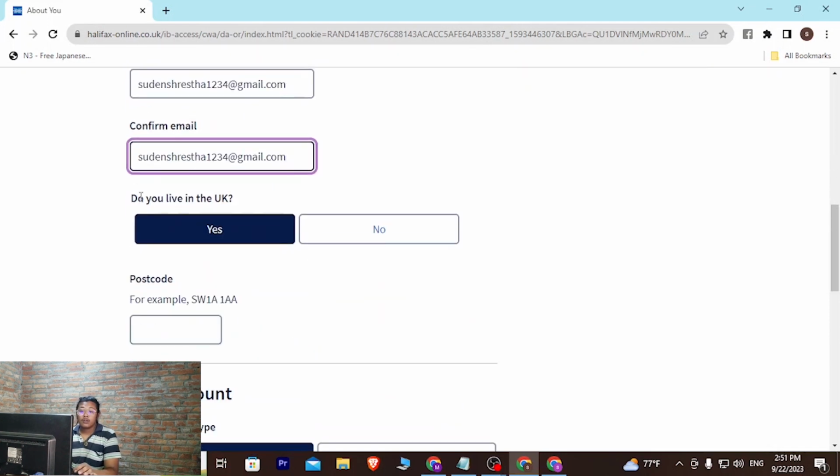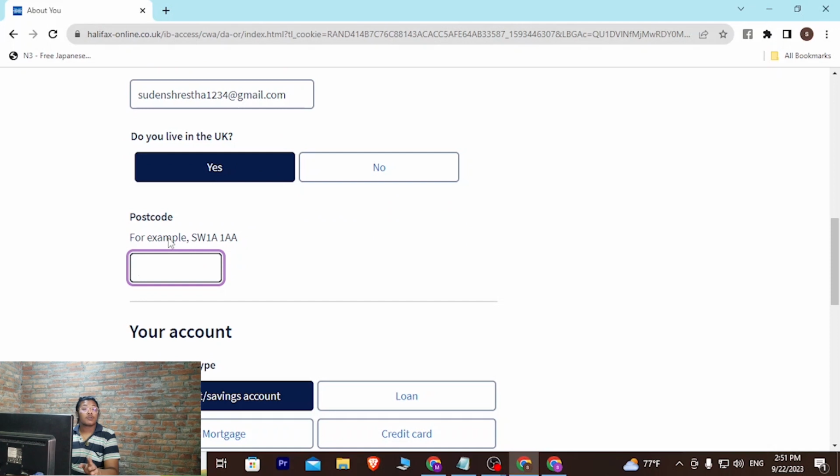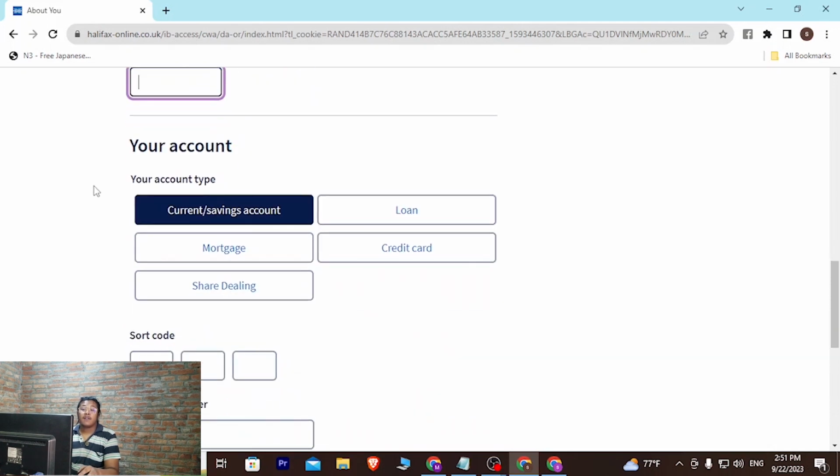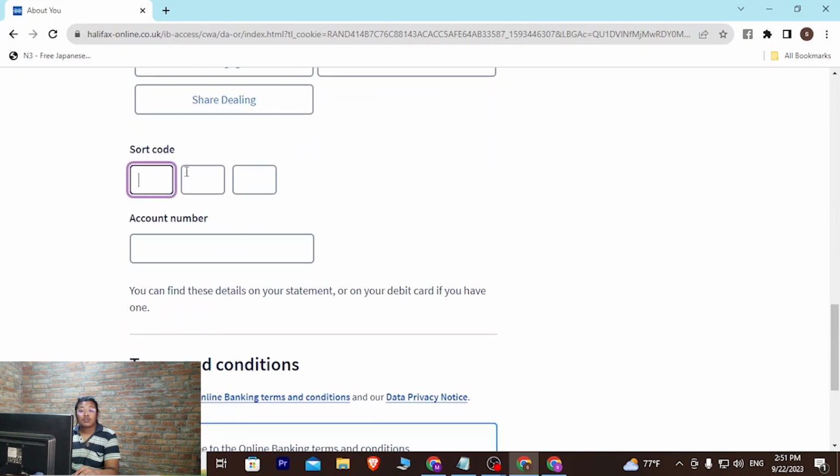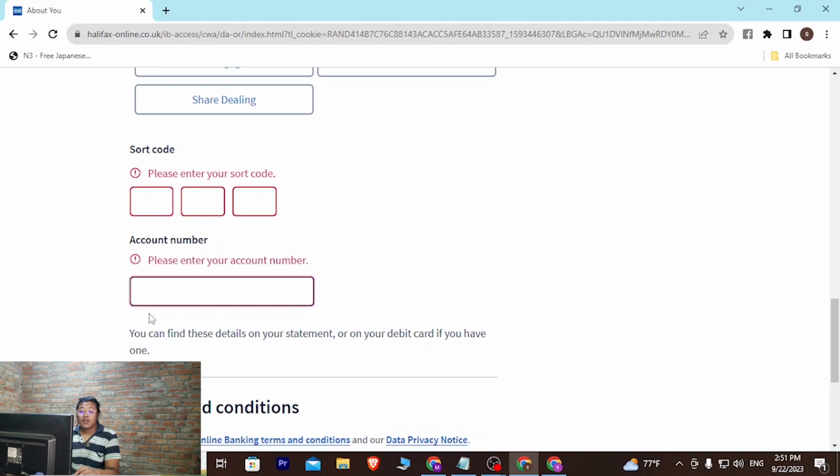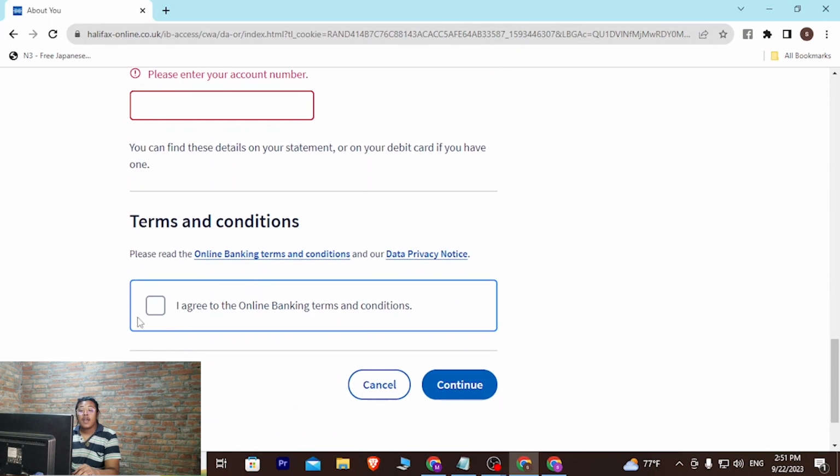And you can choose whether you live in the UK or not. If you live in the UK, click on yes. If no, click on no, and you'll be required to enter the postcode of your city. And after that, choose your account type over here. Either you want a current or savings account, or a loan, mortgage, debit or credit card, or share dealing account. And after that, enter your sort code over here and your account number over here. You can see guys, you can find the details on your statement or debit card if you have one. And after that, click on the I agree to online banking terms and conditions and click on continue.